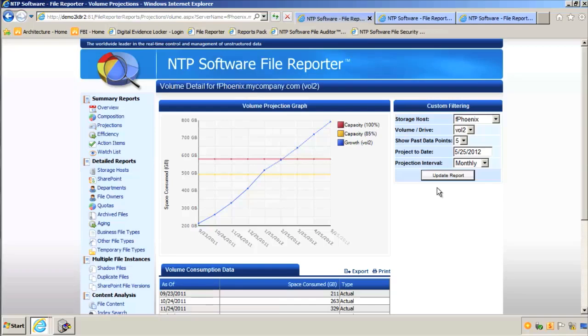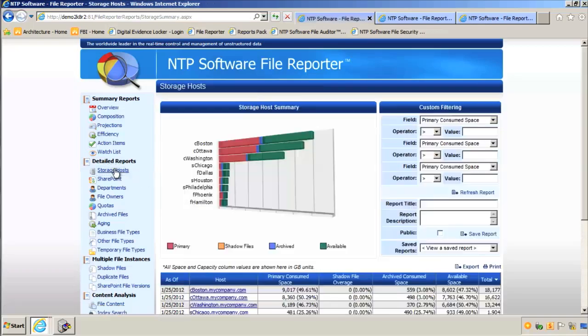Now, if I wanted to, for budgetary purposes, to project out another 6 months, 18 months, etc., I could change my end projection date right here and project out as far as I want. The system will take all of the previous history it has on how fast this volume is growing and project out into the future. Now, we do also have detailed reports here around each and every storage host.